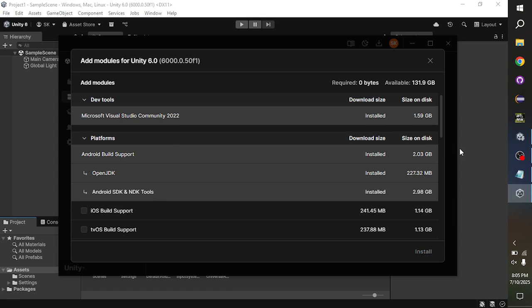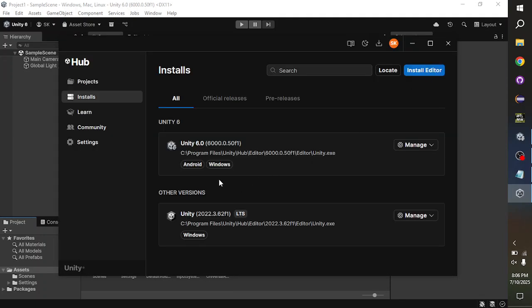But the Android build will take some time. It is about 2.9 GB. Once you install it, you can go back here and you will see the Android tag. You can see here, this is Windows plus Android, both. Why am I doing this? Because I want to use this editor to create both Windows games as well as Android games. I can work on both simultaneously or individually, and change the build according to the requirement.